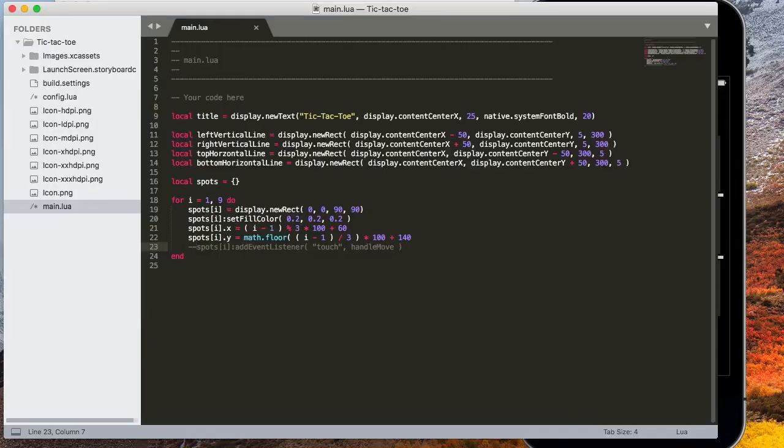So let's go back to our source code. And the next thing we need to do is fix it so that when we add or touch our spots, we'll either have an X or an O set up. We're going to do this using more display new text. And we're going to use these two lines of code and add them to your loop above the event listener.